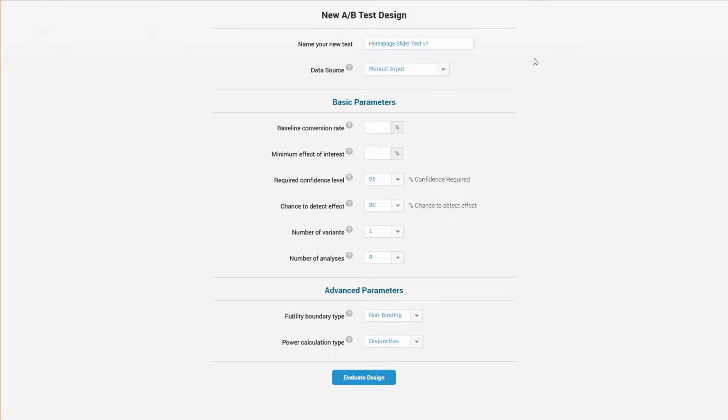Use the Google Analytics option if your A/B testing software pushes data to your Google Analytics account using custom dimensions to differentiate between users or sessions exposed to different test variants. Otherwise, choose the manual input option, which will allow you to manually enter data from any A/B testing software.